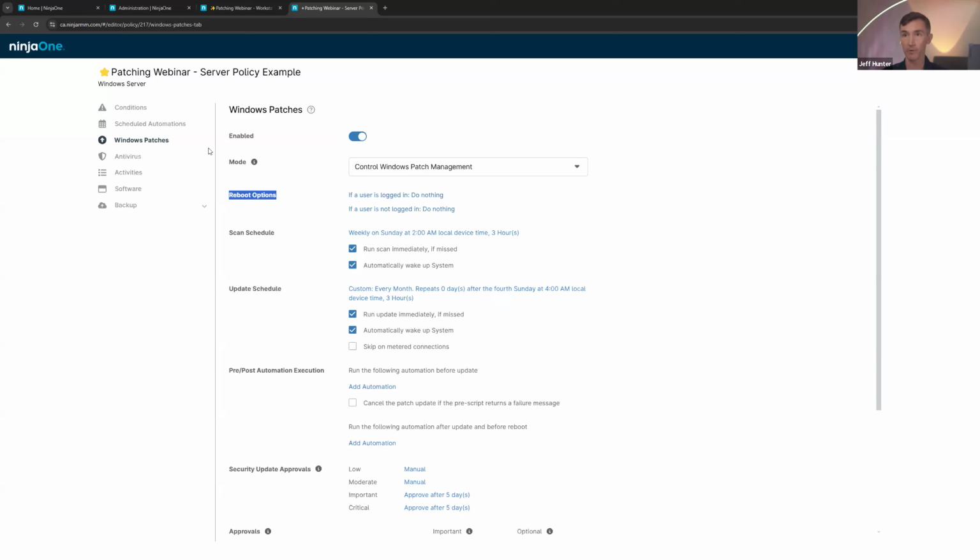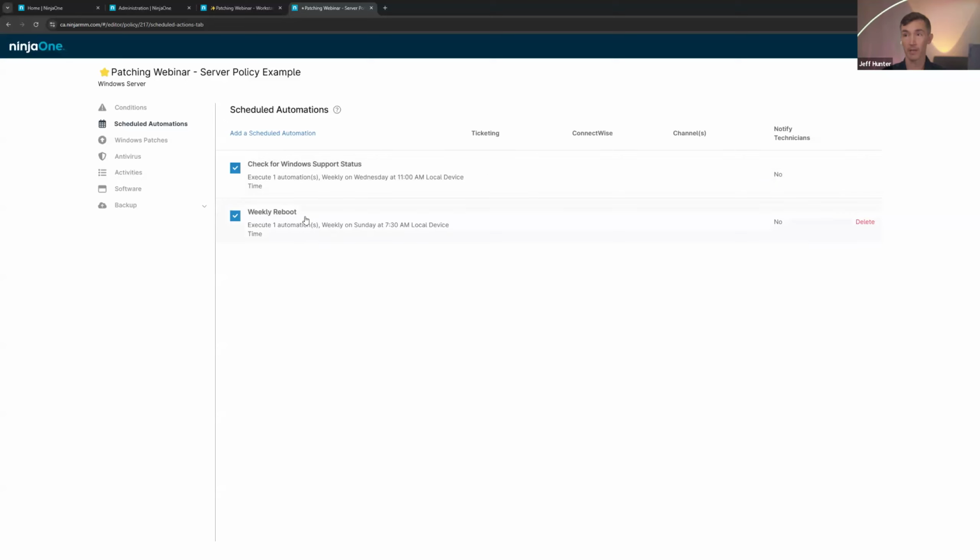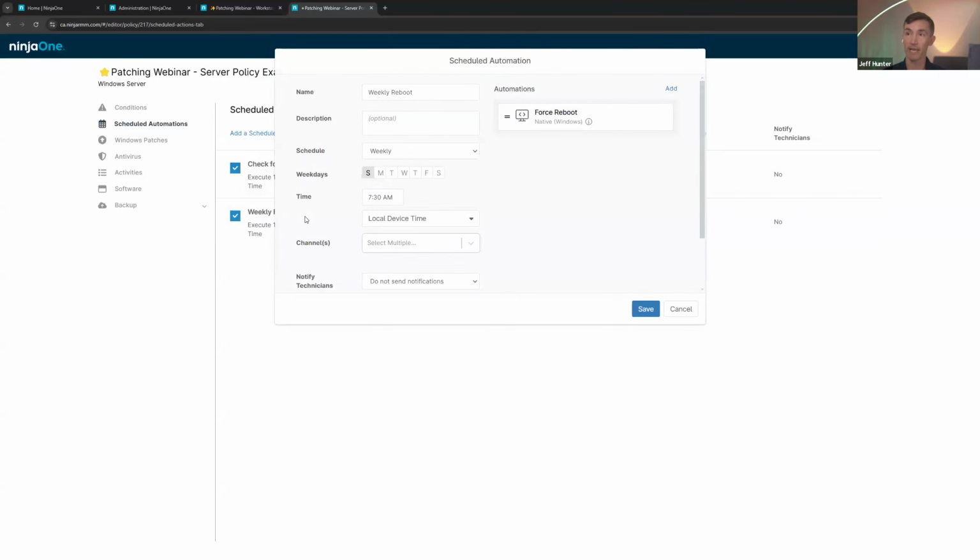I'm actually handling this reboot through scheduled automations. And so in my case, I'm doing a weekly cadence of patching. I'm doing this every Sunday at 7:30 in the morning. And this is going to go ahead and reboot all of my servers. Again, you would want to tailor this to your own particular environment here.